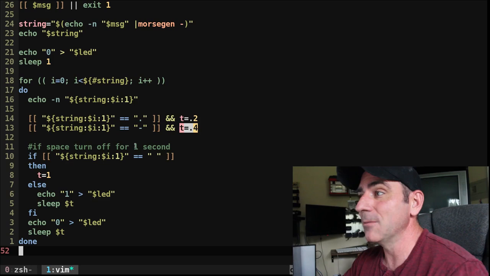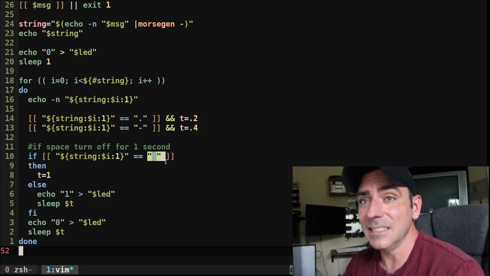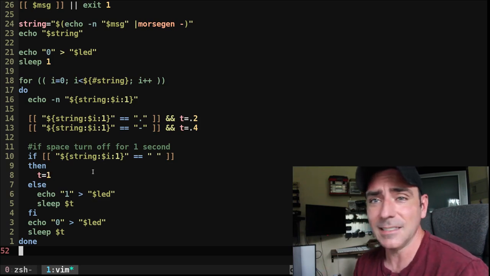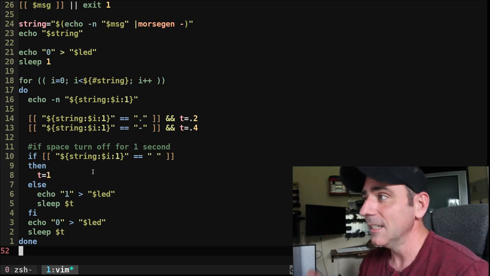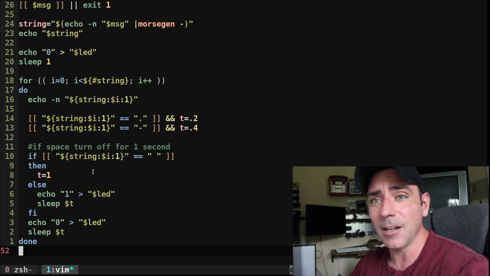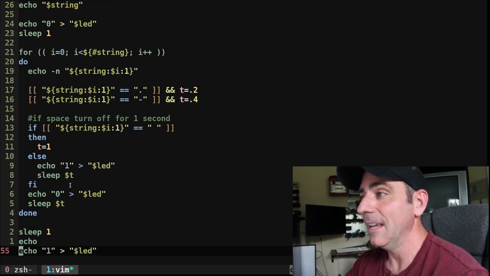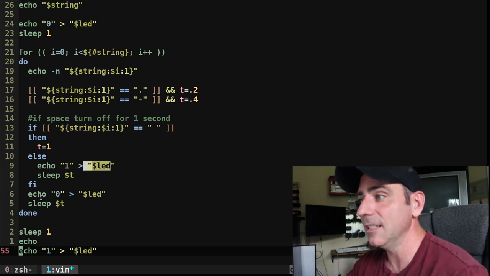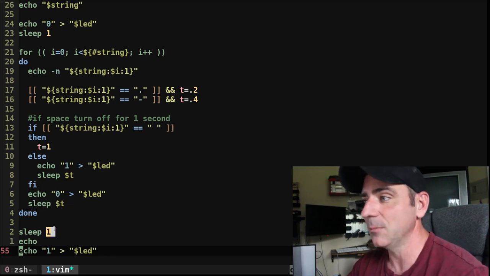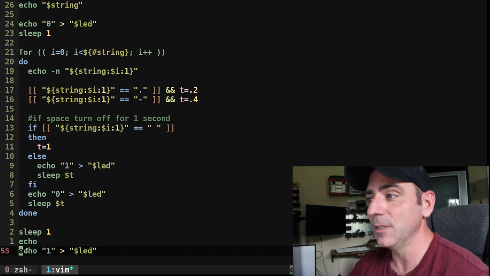Once we set those timers, we're also going to check, okay, is it a space? If it's a space, then we're setting it to a full second. So basically, if it's a dot, the light's going to be on for 0.2 seconds. If it's a dash, 0.4. And if it's a space, it's just going to keep the light off for 1 second. It's going to check that if it's a space, set the sleep time to 1. Then we're going to echo to the LED to turn it on, turn it off, and then sleep before we loop again to the next character. At the end, we're going to sleep for 1 second, and then we're going to make sure the LED is back on. That's the whole script.